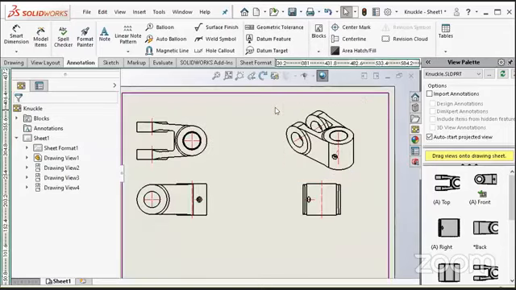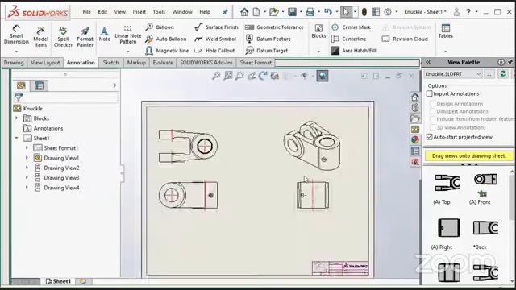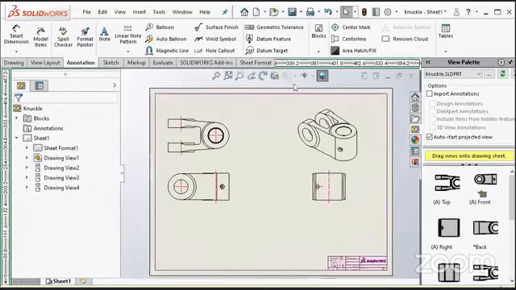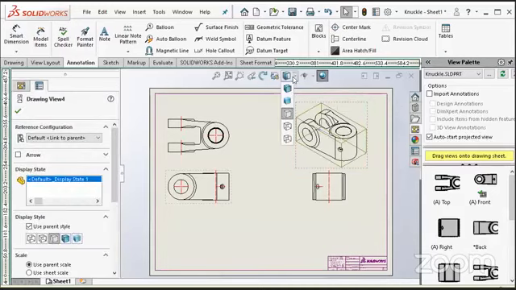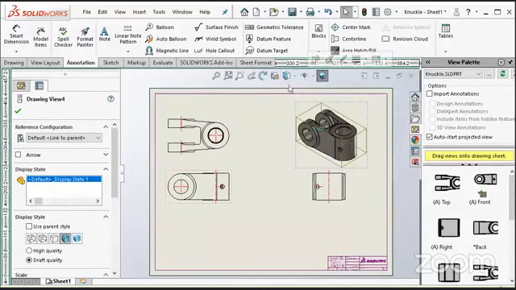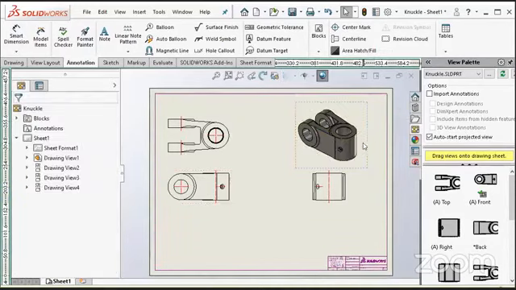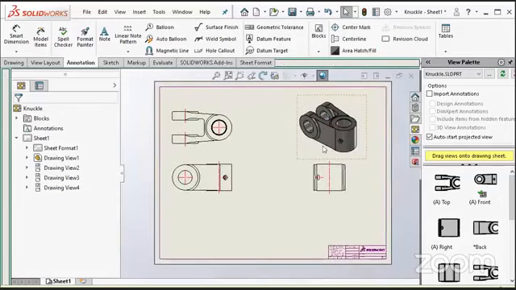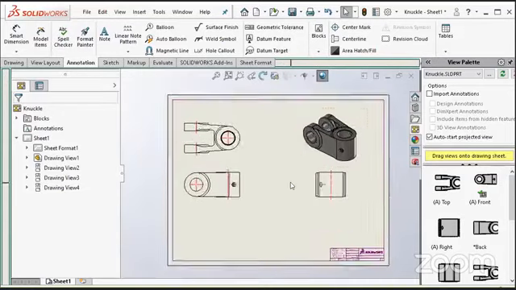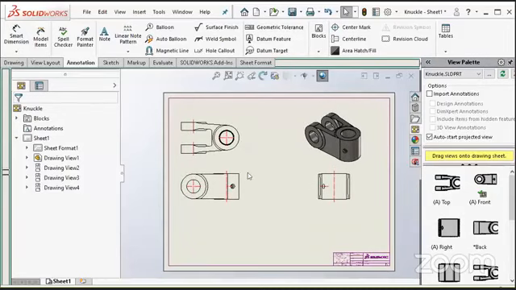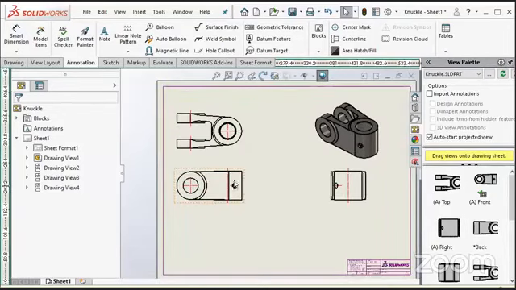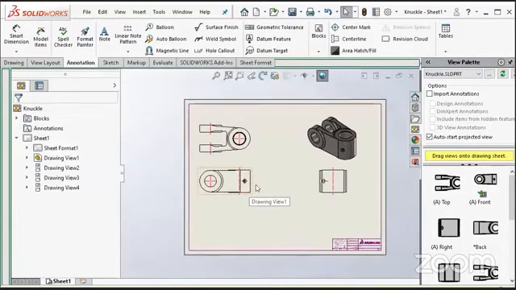Let me delete the central line from the isometric view. And make it a shaded with edges reference. To define the details of this hole, we can make selections.